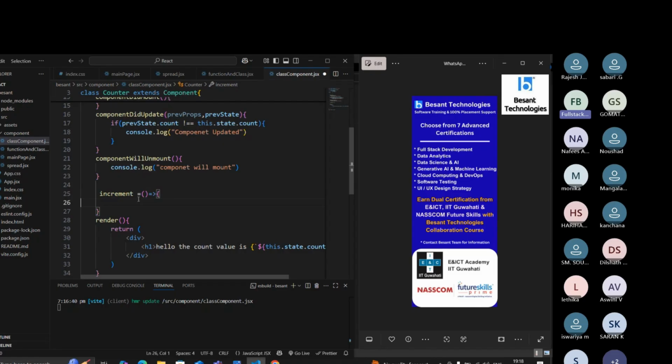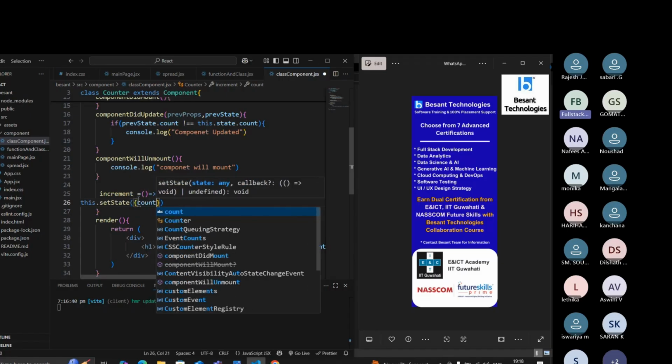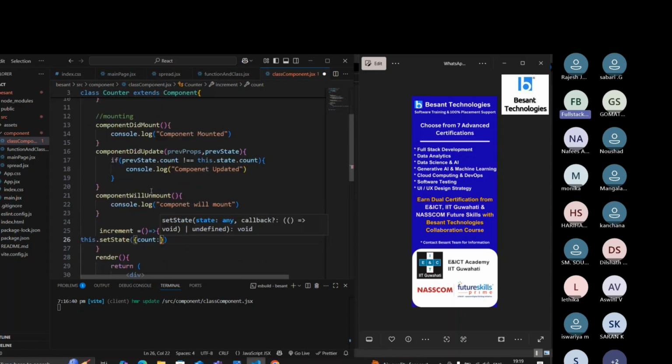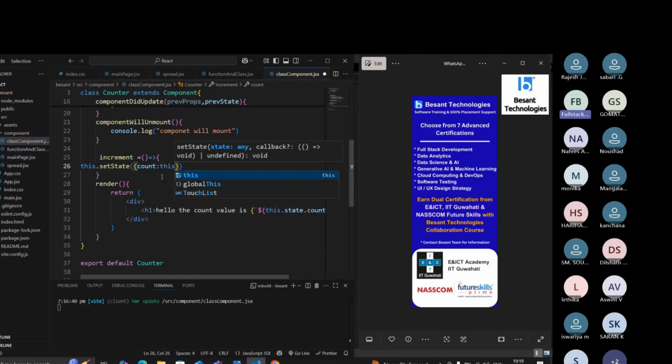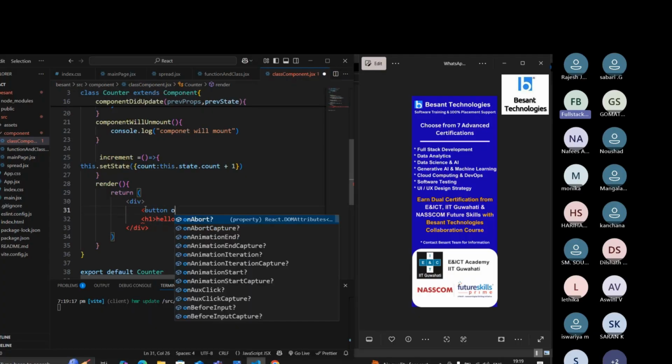So what I have to do is set the state. I'm going to call this.setState, and then for count I should call the state value. So it will be this.state.count, and I want to increment that, so plus 1. Now if I want to call this inside my button, just click on the button, and it will be onClick.